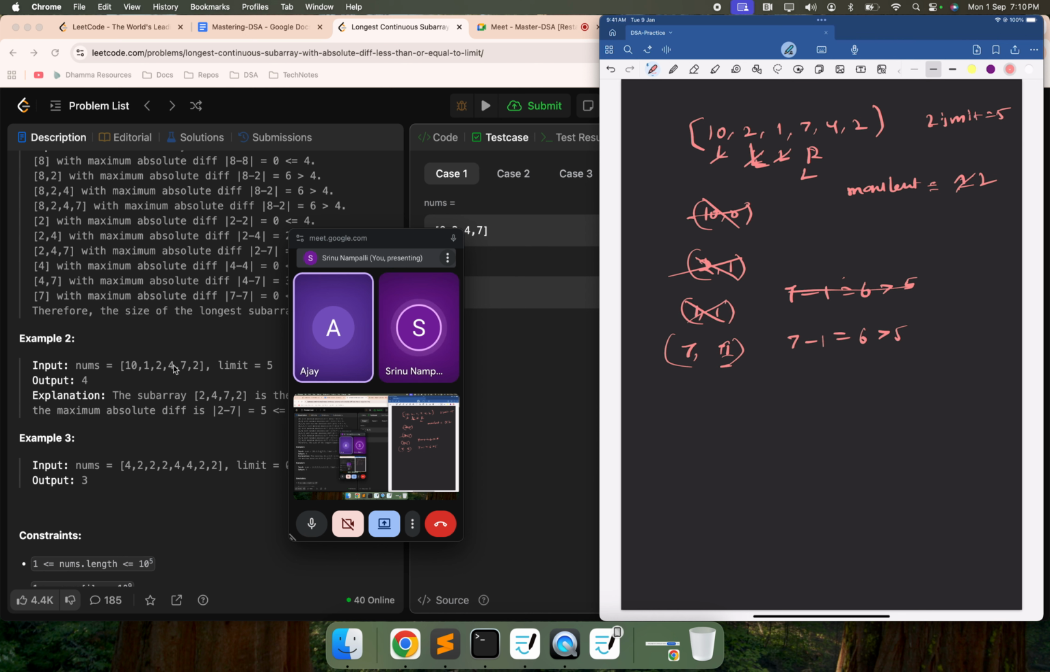Yes, 7 is the valid window. So left and right, that's what I'm saying. Until you make the window valid, you don't move right. So now again you move right here, which is going to be 4 comma 1. 7 minus 4, which is 3. So valid. So you get 2.